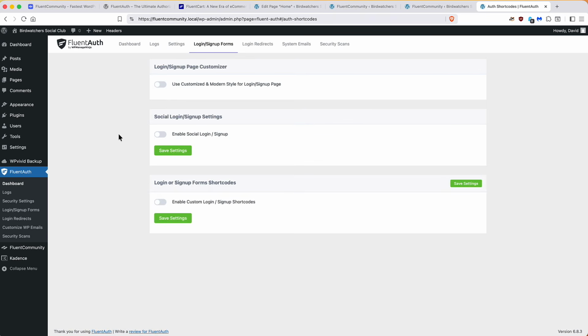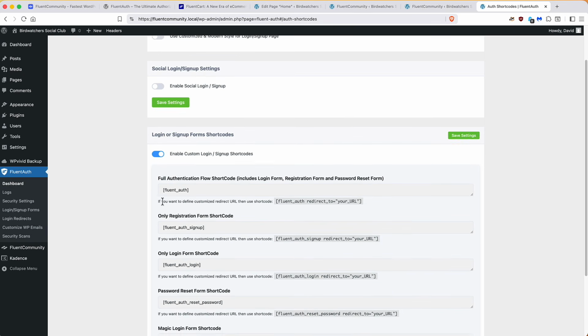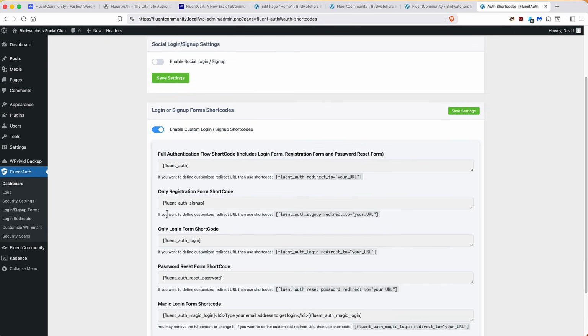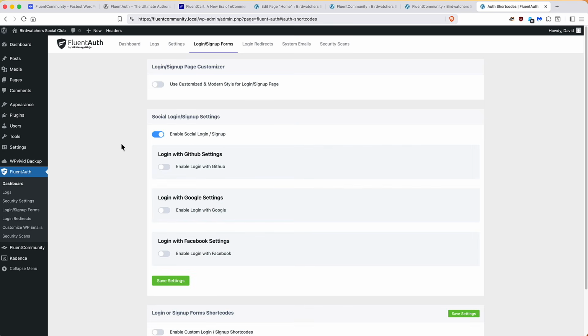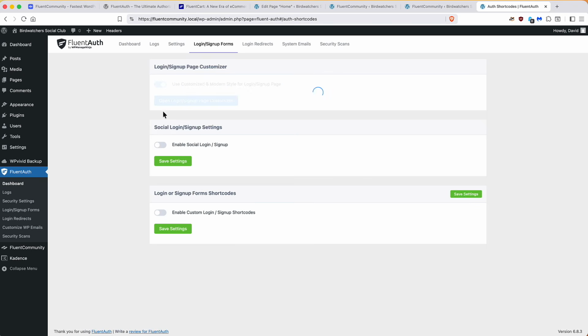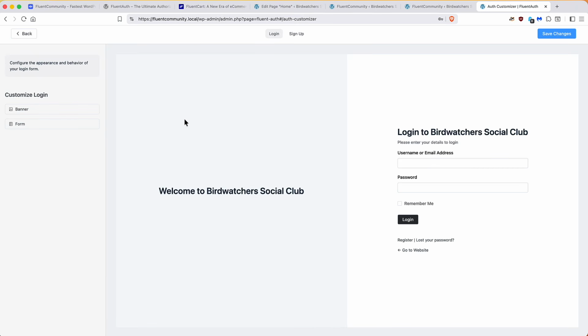Then here you can customize the login sign-up forms. You can create a separate page for a lot of the steps like registration or login. You do that if you want to have a lot of information maybe on that page. You can enable social login with Facebook or Google or GitHub. Or you can customize the login screens to make them look nicer. And already this is nicer than the default.